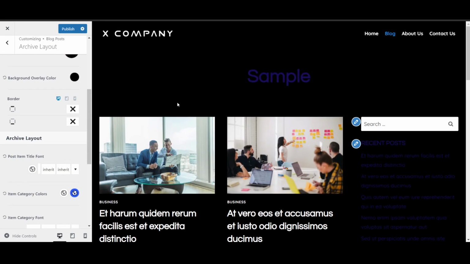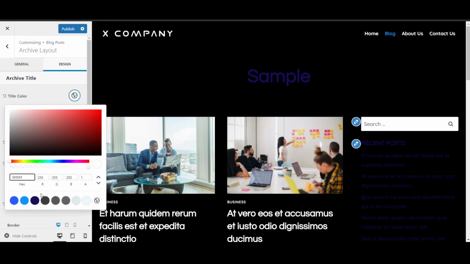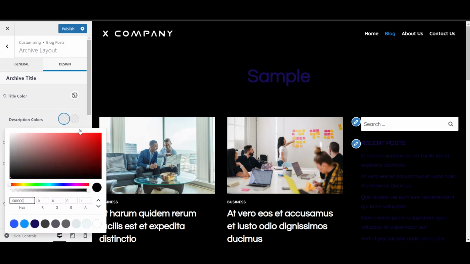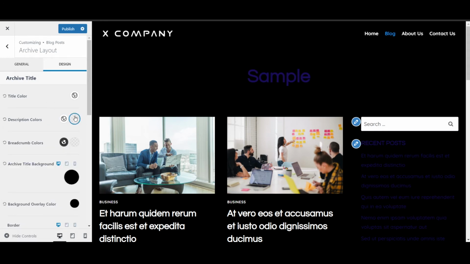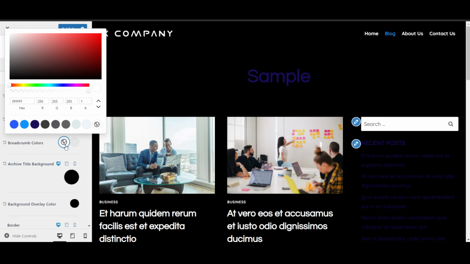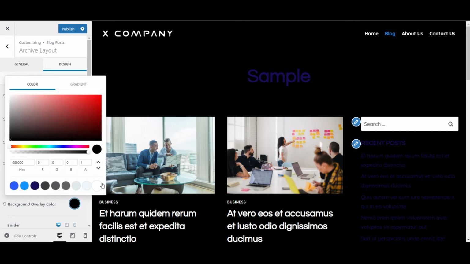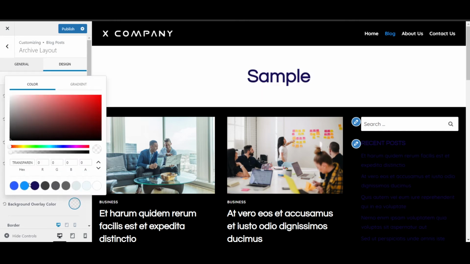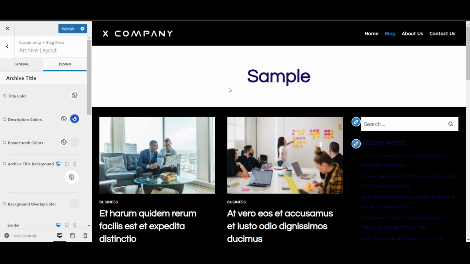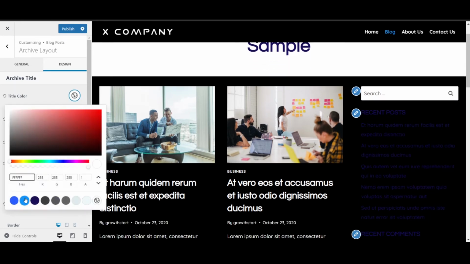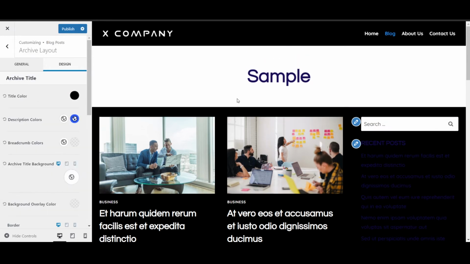So let's just have a look at why our sample page name over here is blue. So we set our title color to white, which is correct. Description colors, we'll make that white, and then blue for hover. Breadcrumb colors we'll make white as well. Title background, and then let's take away this overlay, and we'll keep that as that. Alright.